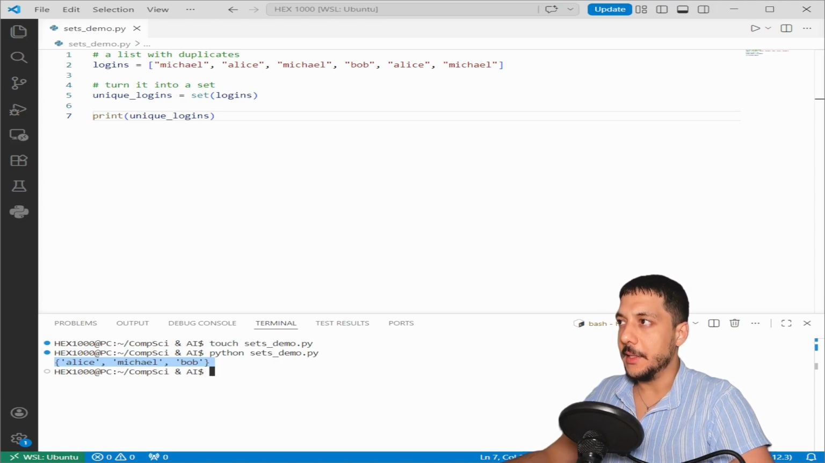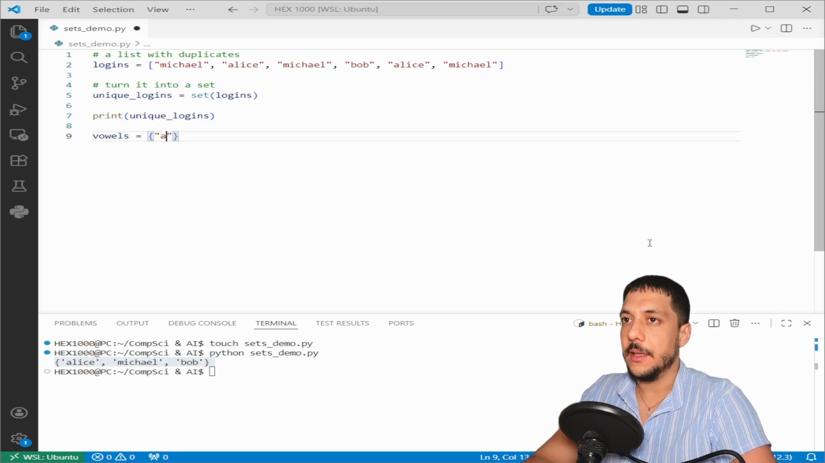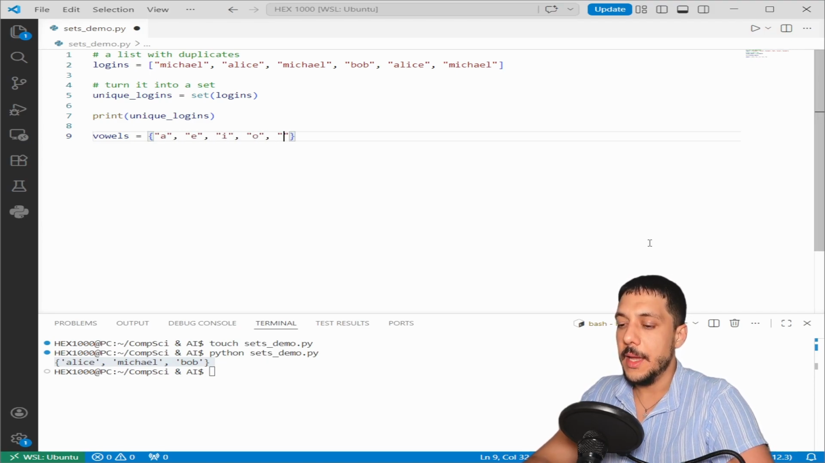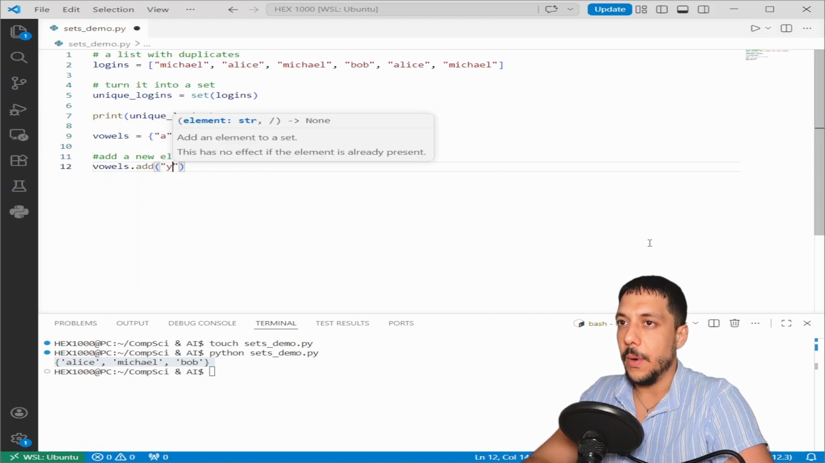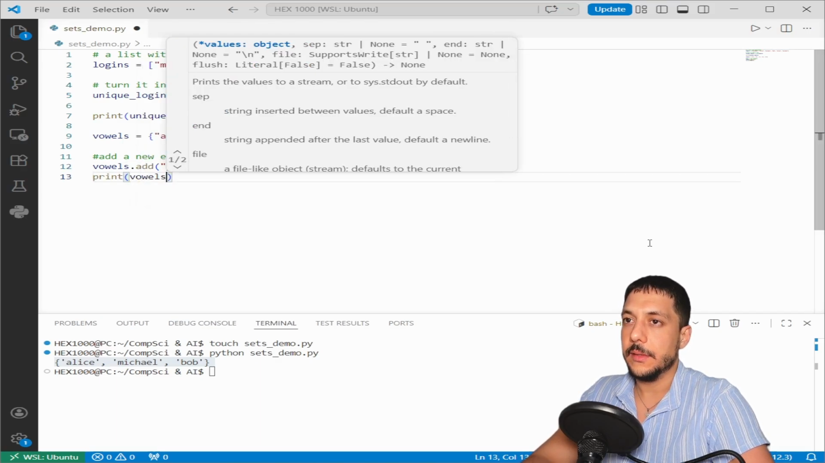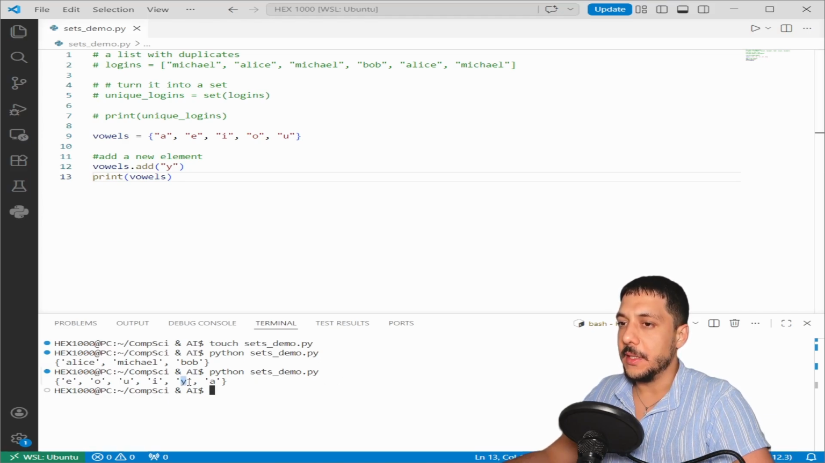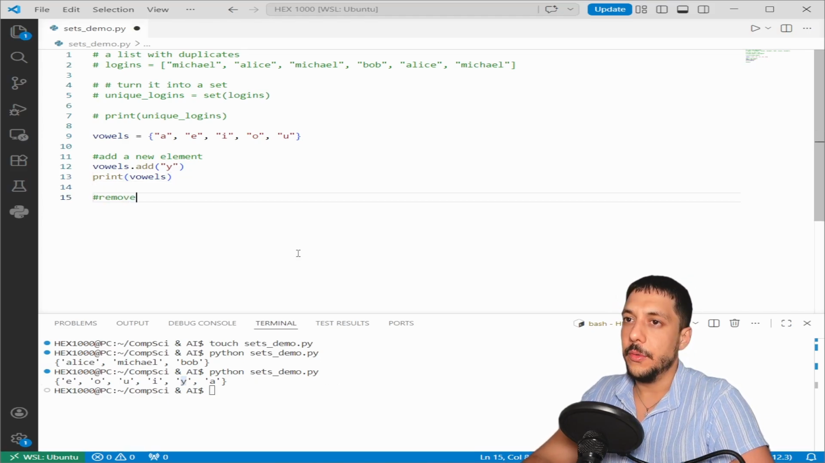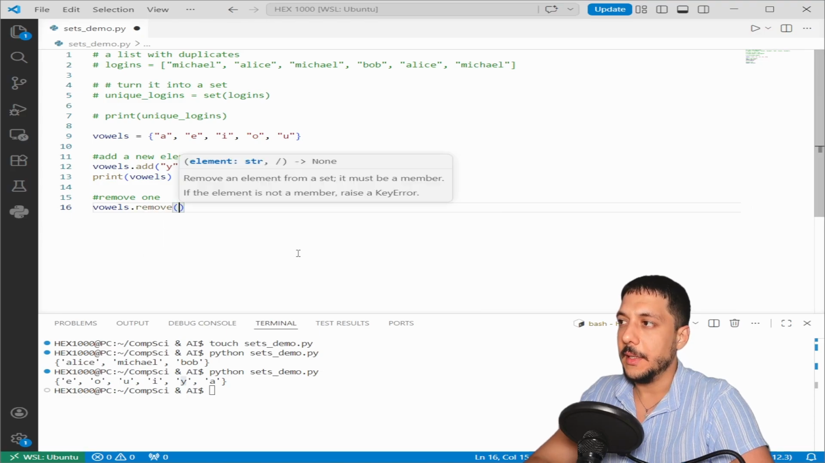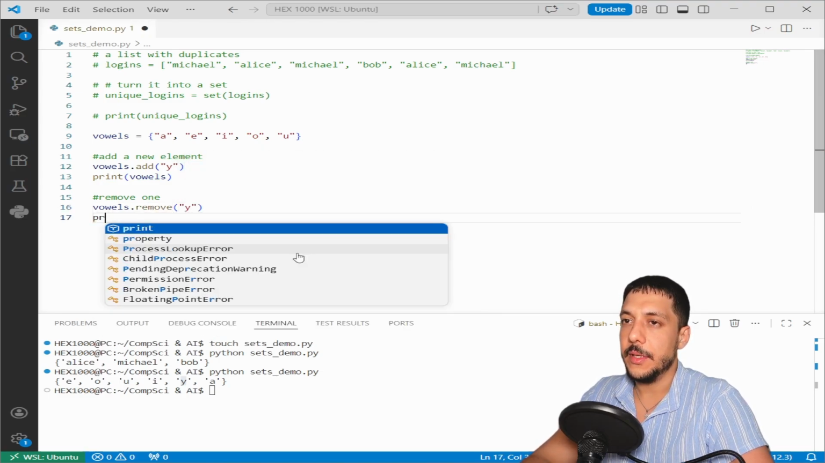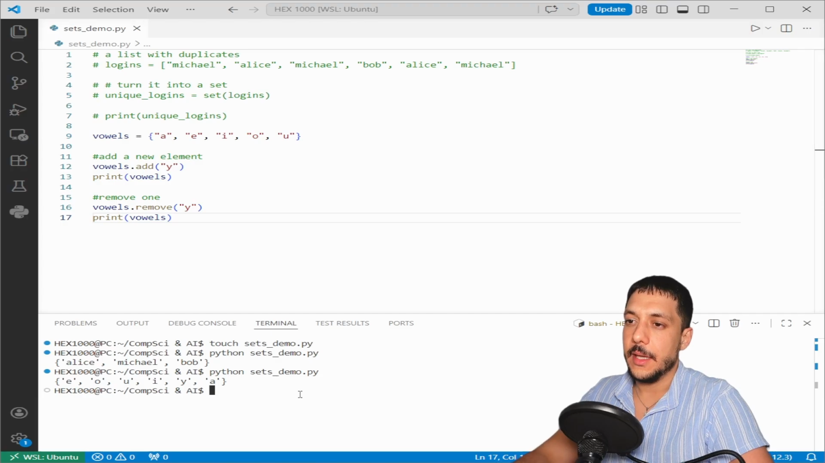Sets are mutable, like lists, you can add and remove, but operations have different names because the meaning is different. In curly braces, let's say A, E, I, O, and U. Let's add a new element. Let's add vowels dot add, and let's add Y. Let's print vowels. Save it, run it, a new element goes in. Now remove it. Let's say vowels dot remove, and let's pass in Y, and then let's print vowels. Let's save it again, run it.